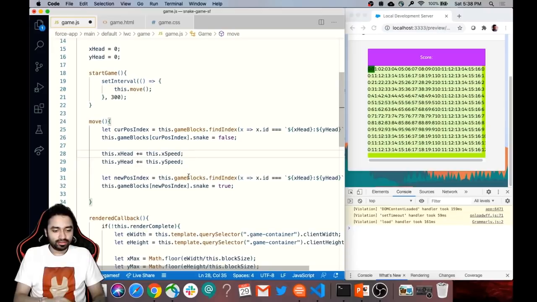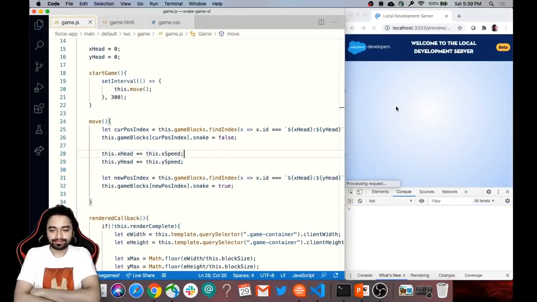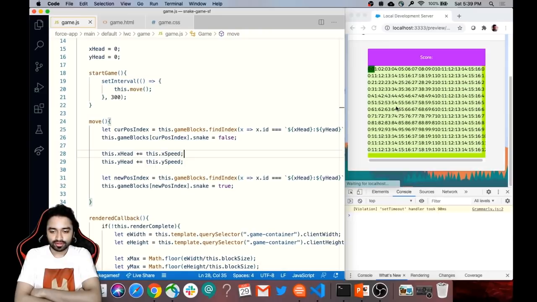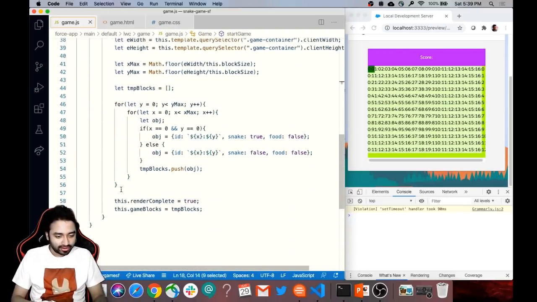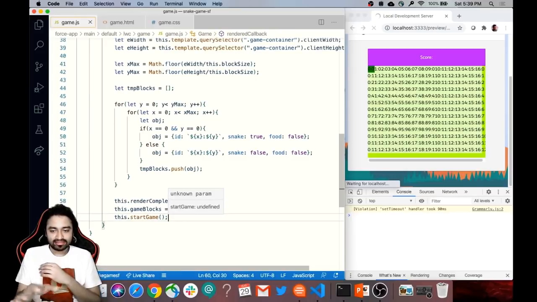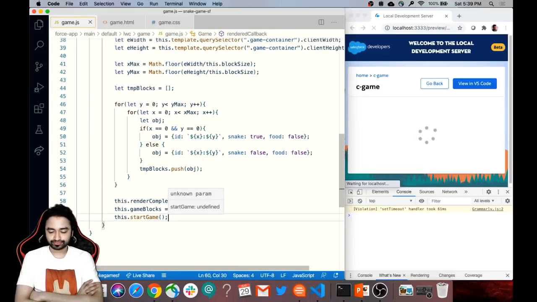So basically, this is the logic. Let's see if it is working or not. Okay, it's not moving at all. The reason being I haven't even called start game. My bad. So once the render blocks is complete, I'll call start game and let's see if it moves.